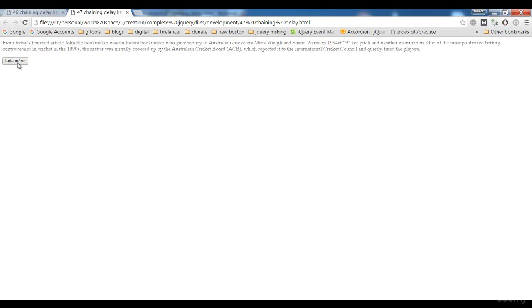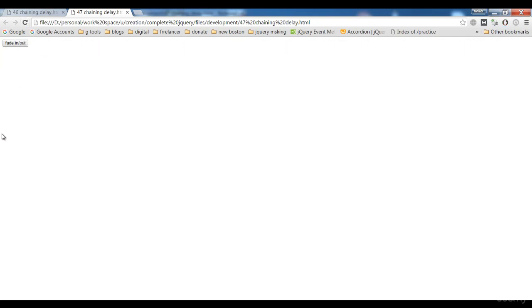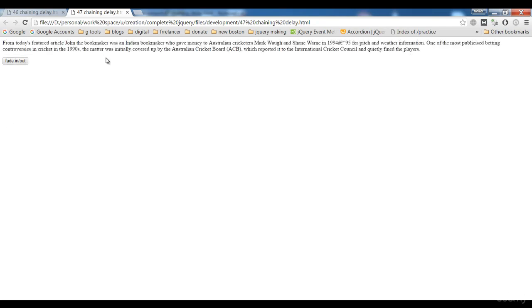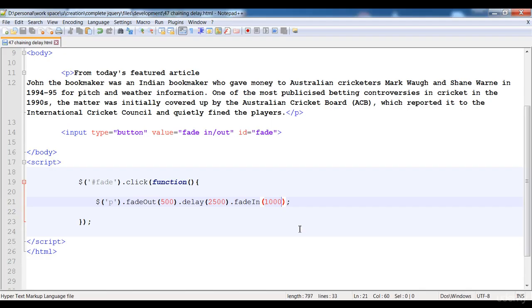But here I'm not going to write one. Here the fade in is 1000, so it is slow. So this is the thing, and in the delay we can only pass slow, fast, and millisecond times.